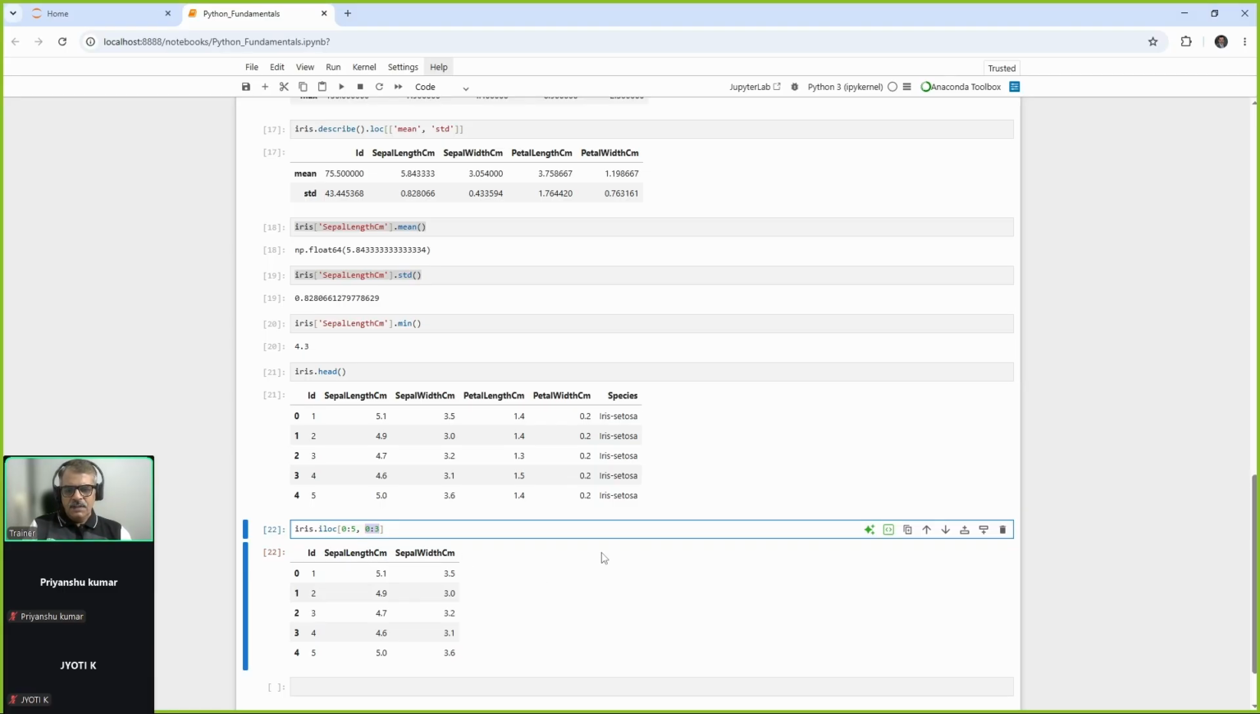Similar to iloc, we have the loc method. Here, for the column section, we don't give index values, unlike iloc, where we are giving index values for columns. Here we give the names of the columns.